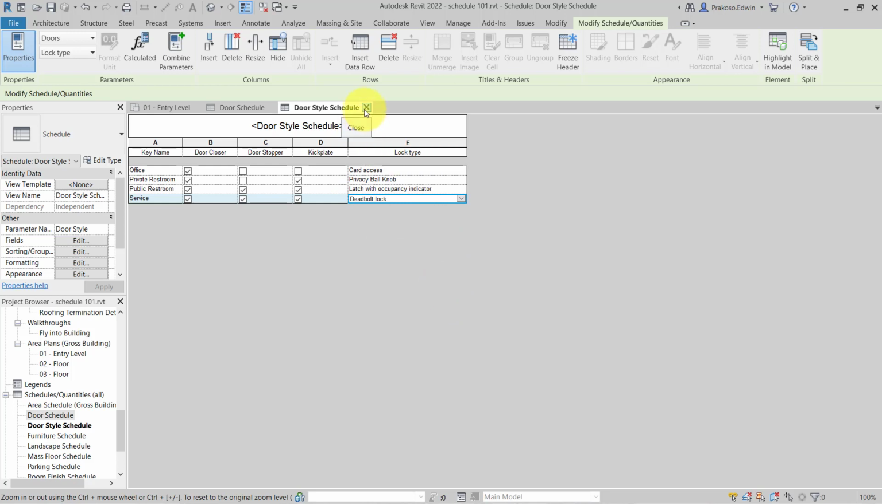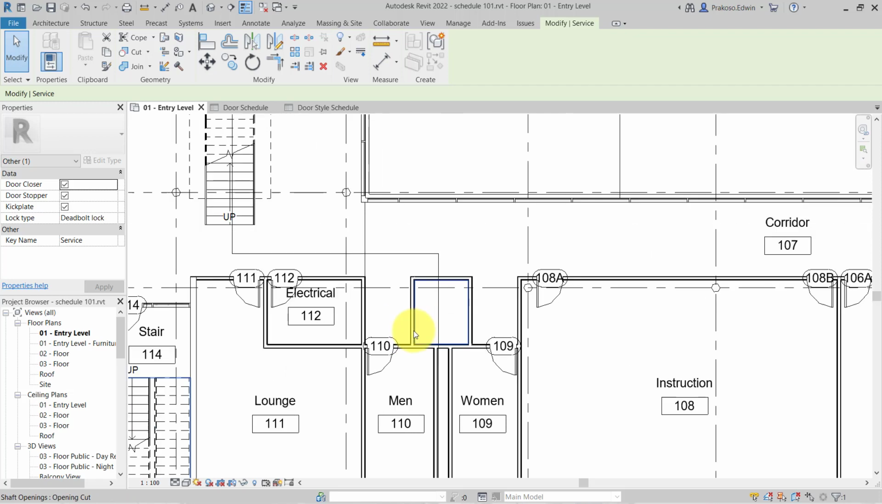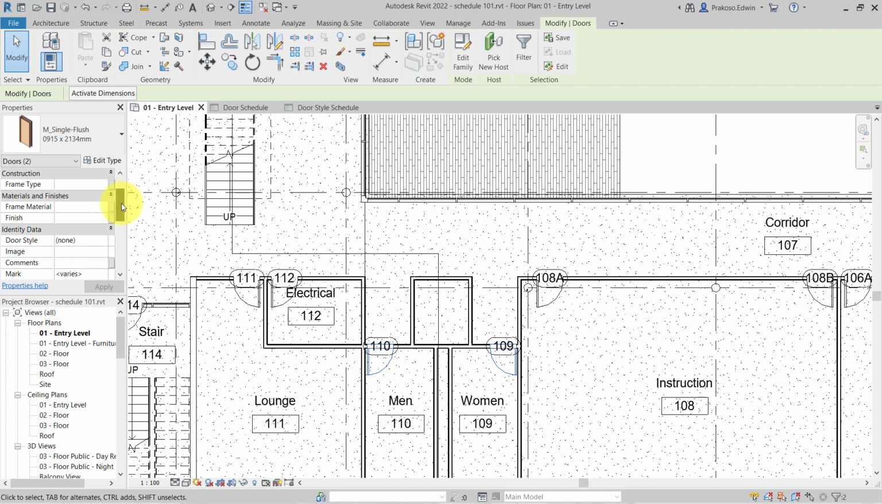Let's just open the floor plan. Okay, let's say that I want to define this door's properties, what style it uses. So I select both of them, and now we can see under the identity data we have door style, and we can select the public restroom. And if we explore below this, under the data category, we can see that the properties are also automatically applied.